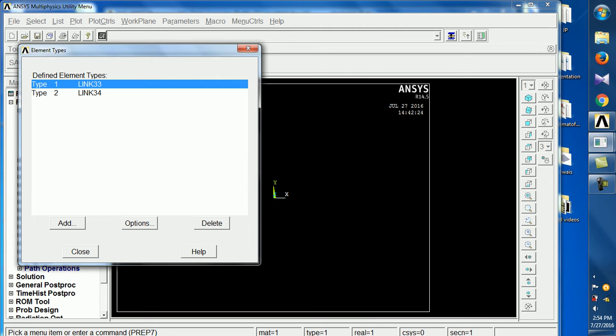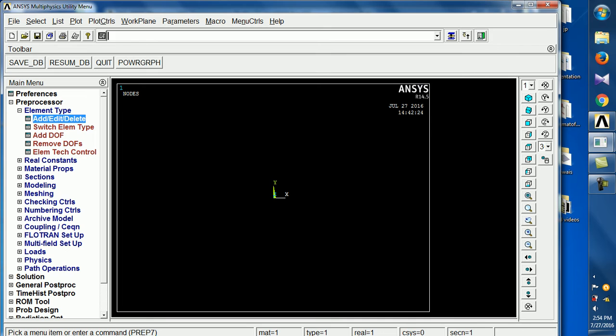So apply. Element name. Then we scroll, there is number. Then name. So there are link 33 and link 34 cells.